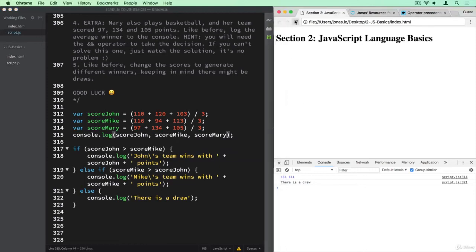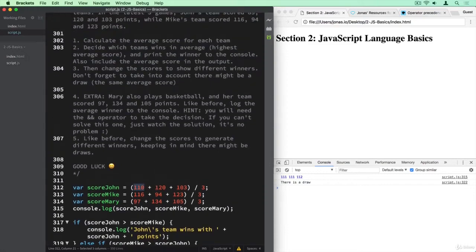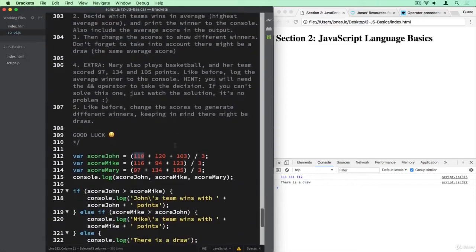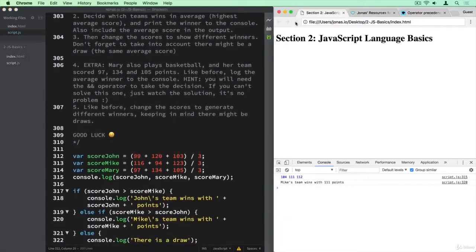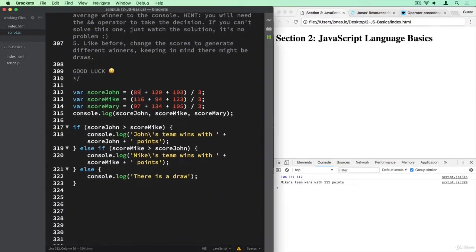Also log it to the console just to make sure. So she has 112. And here let's put back what we had initially. So it was 89. And so now we have these 3 different scores. All right, so let's get rid of this part, and I'm not going to delete it. I'll just comment it out.